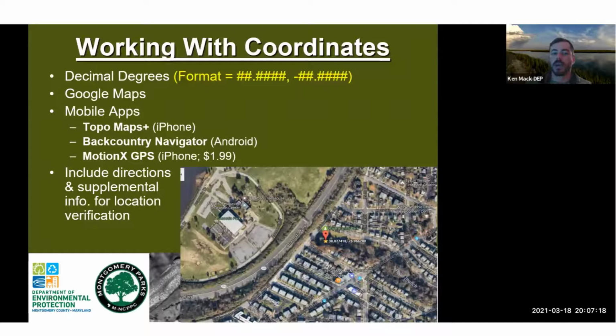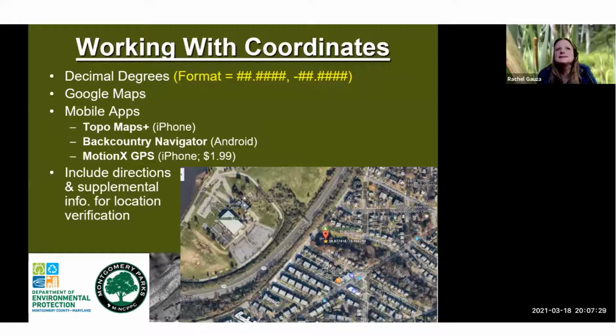But if you want to monitor in the same place, just let us know and we'll help you work it out. Yep, that's perfect. And yeah, the distance between different sites is a tricky one, as Ken was saying.